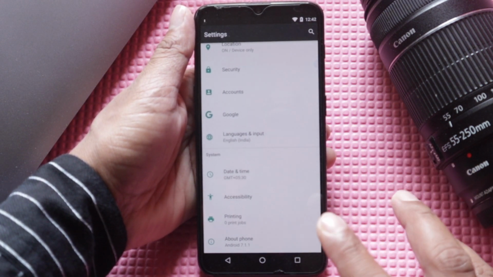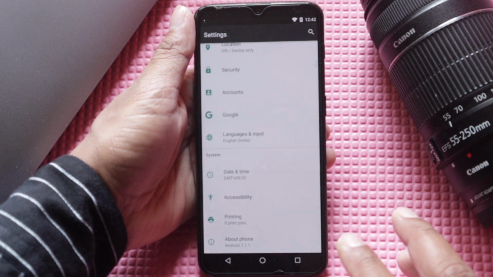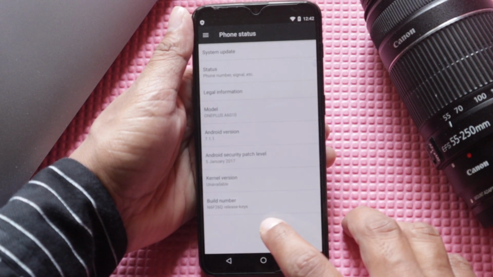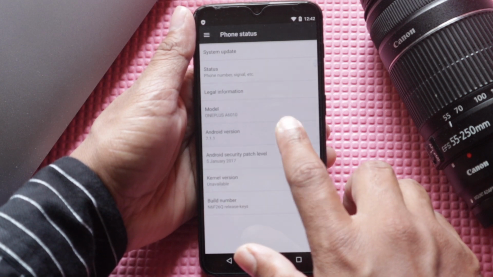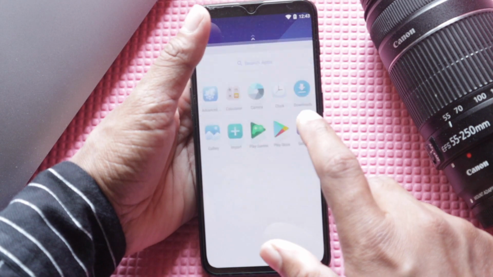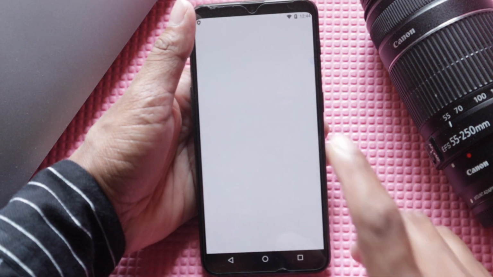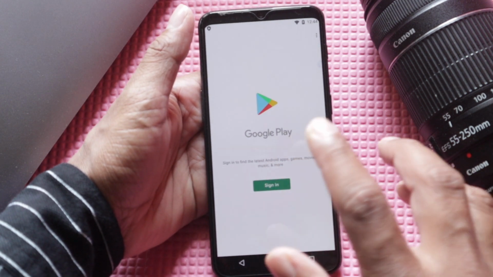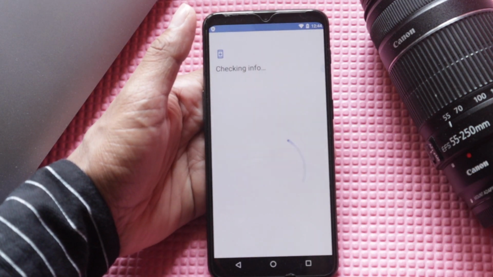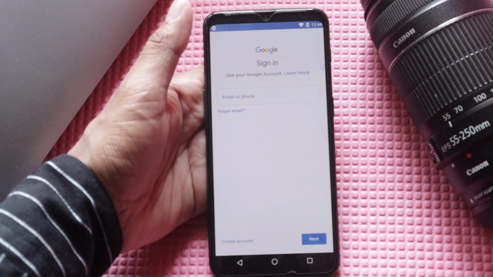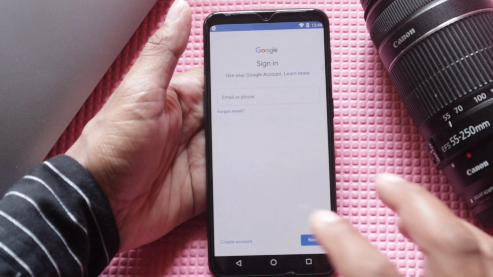Okay, and here you can see the Android version. Here is the Android 7.1.1, which is the Android Nougat, and you can just log in with any of your Gmail accounts in the Play Store like this. It will ask you to sign in. You can log in with any of your Gmail and install the app from the Play Store, and you can even use Google Chrome to download it from any sort of third party website.